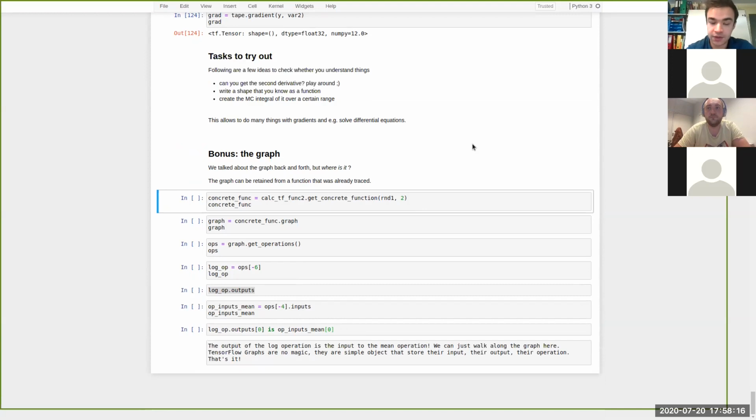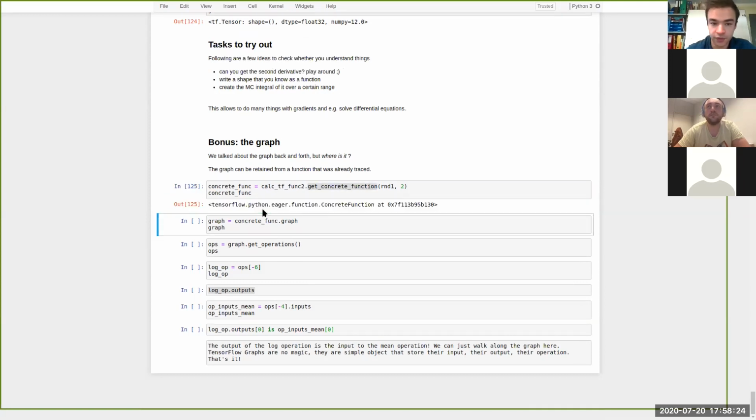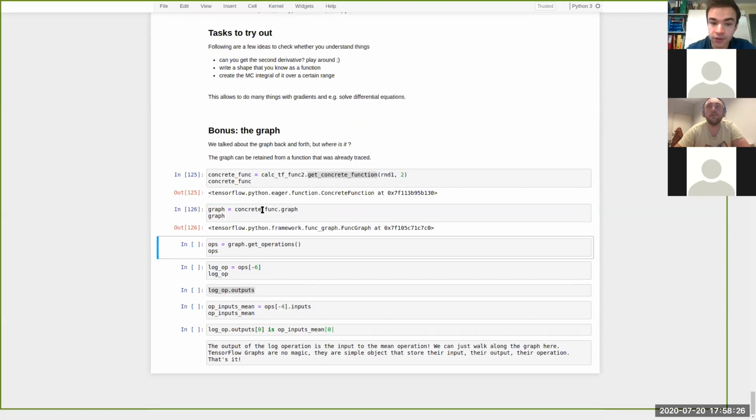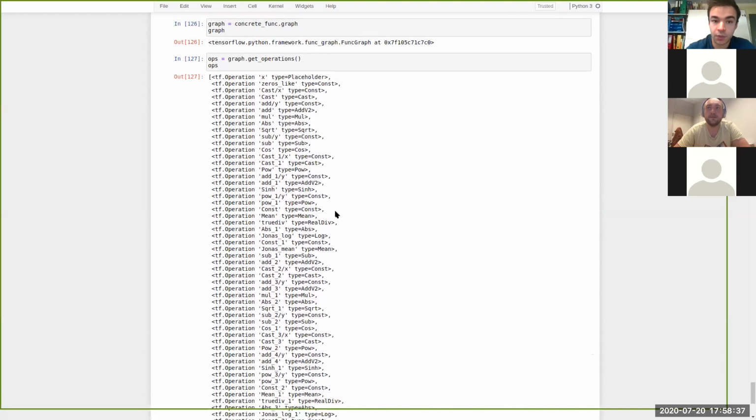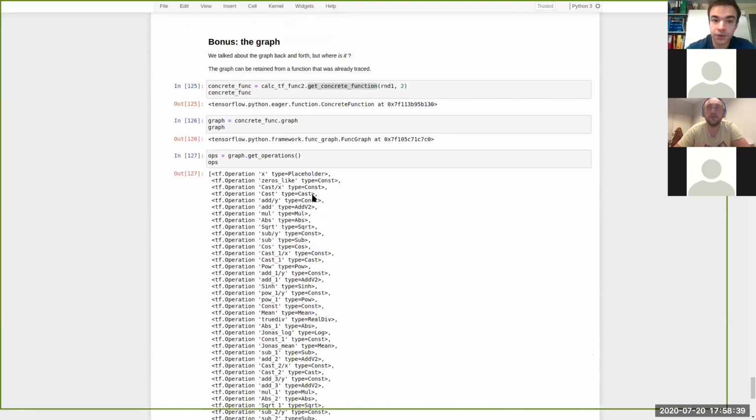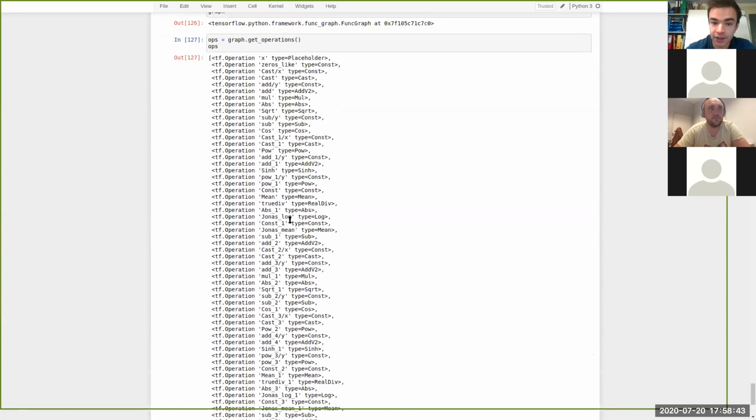What I'm showing here is just some more magic. So we're going a little bit into TensorFlow details. You don't need to know that. We get the concrete function out for a certain thing, and we get the graph out just like that. So all I'm saying is we can get the graph out. Now this graph is nothing else than a collection of all the operations that we've done above. You can go up to a function called tf_func2, and you will see that all these operations are happening inside.